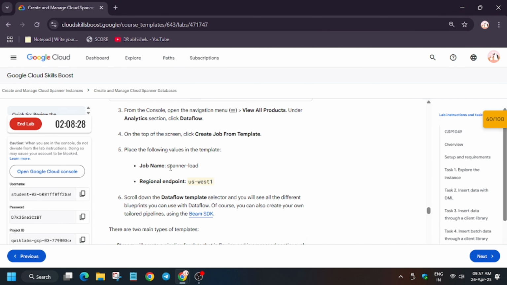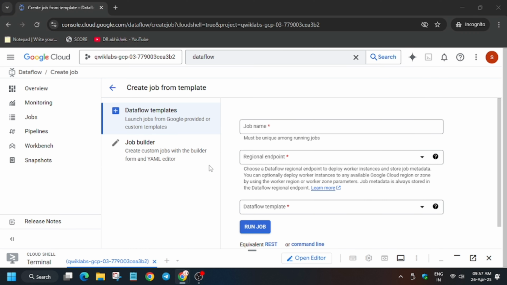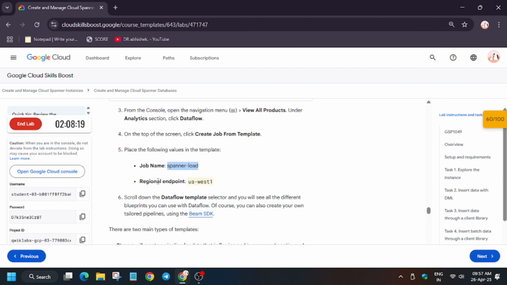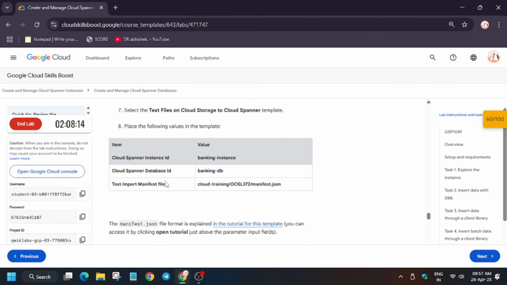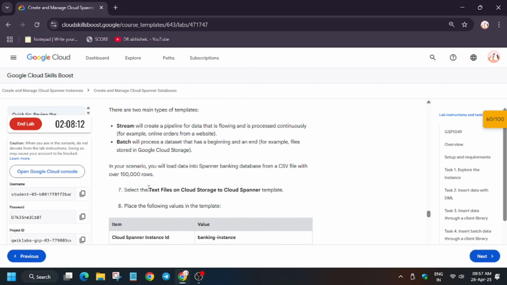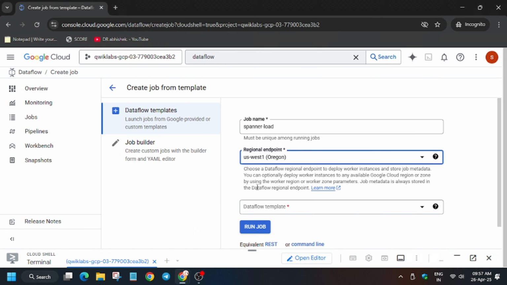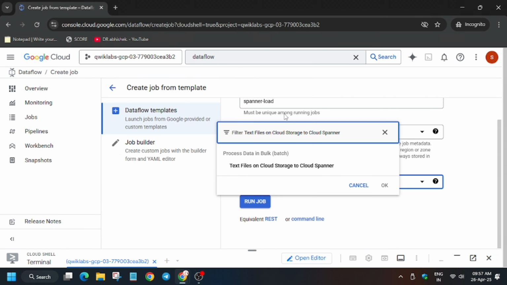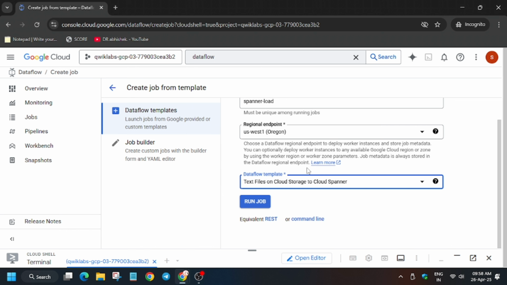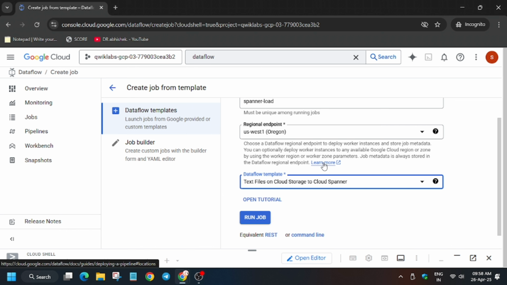Now from here make sure to check the name and that there is no extra space in it. Apart from this, the regional endpoint should be from the lab instructions. For the template type, select Text Files on Cloud Storage to Cloud Spanner. Make sure there is no extra space within it. As you can see, only one result is here, so just select it. Now wait for the data to get loaded.